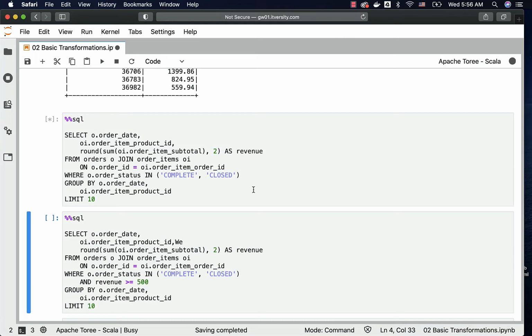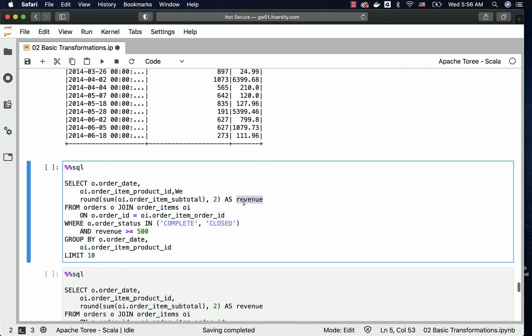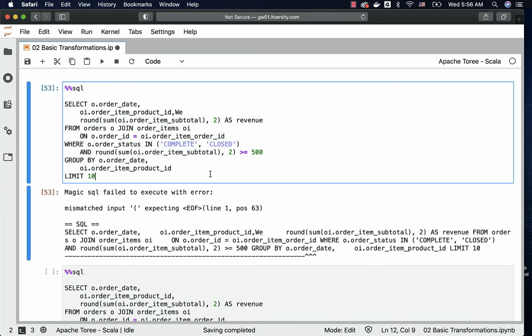Now, using this as a baseline, if you want to get only those products on daily basis whose revenue is greater than or equal to 500, some people tend to use this approach where they use this alias as part of the where condition and say greater than or equal to whatever value against which you want to compare. Some people might use this function itself. Either of the approaches will not work. It will fail. You can see that this one is failing, saying mismatched input. Even if I replace this with revenue, which is nothing but alias for this, even that one will fail.